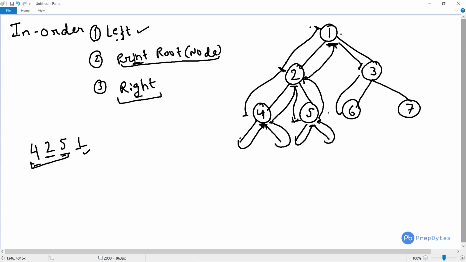Now node 6, the first step is go to its left, so it will go to the left, but there is nothing there, so it will come back. Now here it is encountered for the second time. First one was here, second one was here, so it will now print it. Now for node 6, left side is over, printing is over, so only the third step is remaining, that is go to its right, but nothing is there in the right, so it will come back.